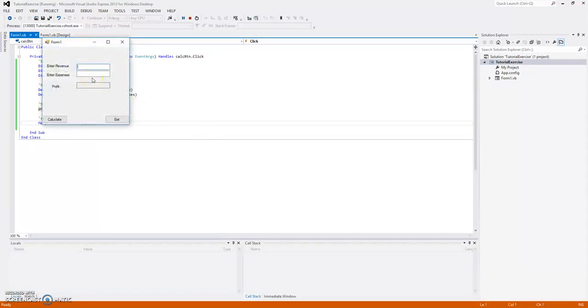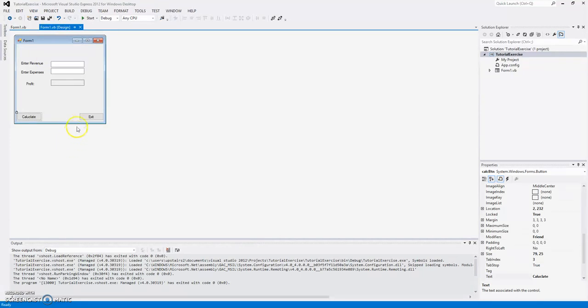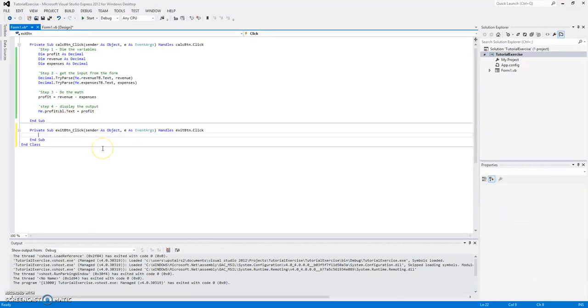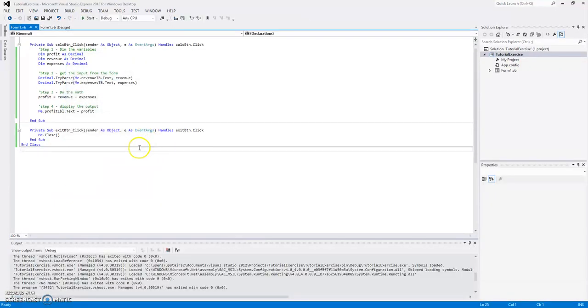And our revenue, let's say, I don't know, $5,000. And our expenses, $3,500. Click calculate. And that's right. That's it. Okay, the last thing we want to do is go ahead and double click the exit. And we're going to put me.close. And this will, if you run it, close the application.